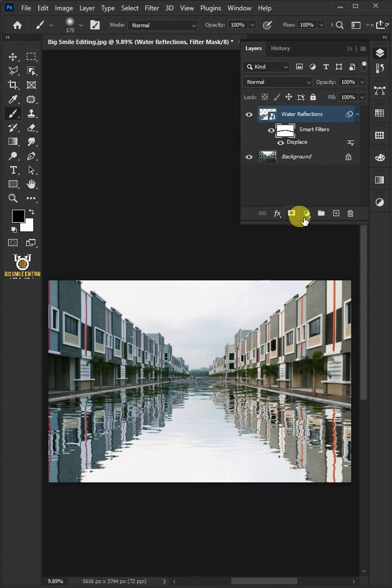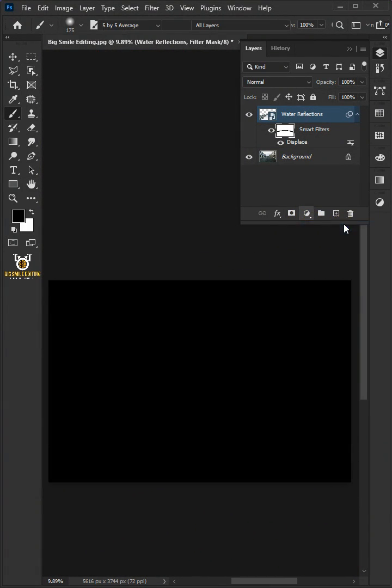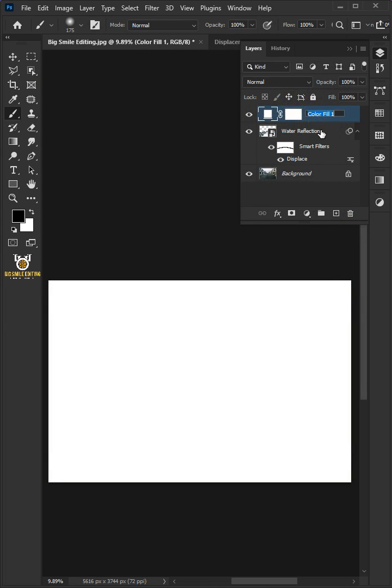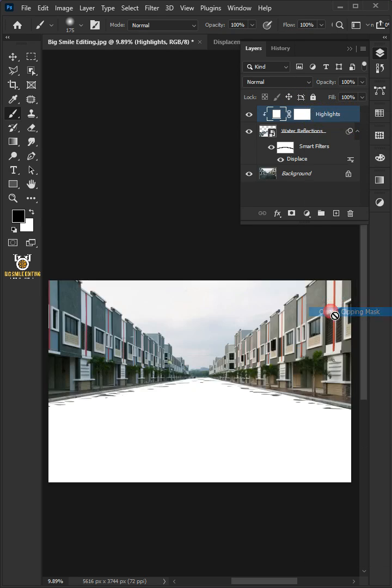Click on the adjustment layer and create a solid color. In the color picker, choose white. Double-click on this and rename it Highlights. Right-click and create a clipping mask.